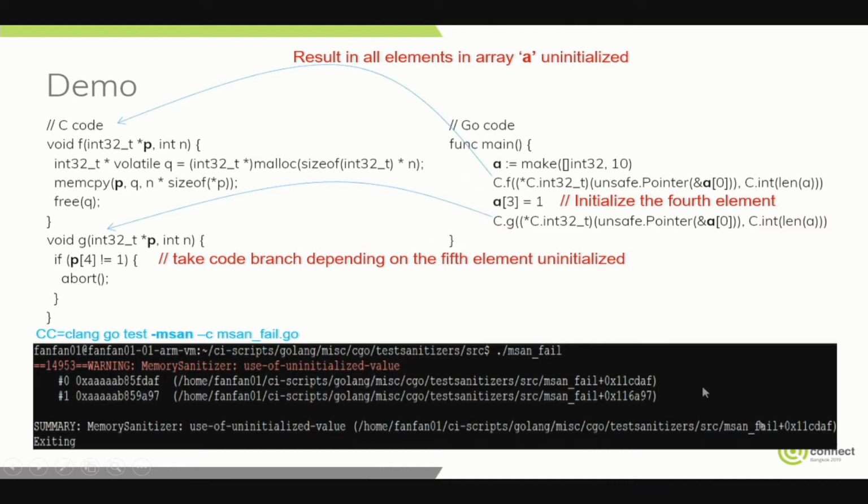Okay, let's compile it in Go. The command line in blue shows the build command line. The compiler option msan means that the Go compiler will instrument MSan into the Go application. The screenshot, maybe you can see that clearly.